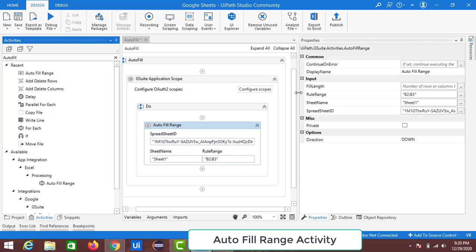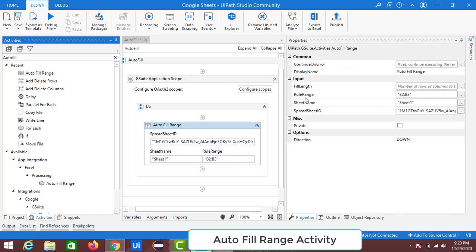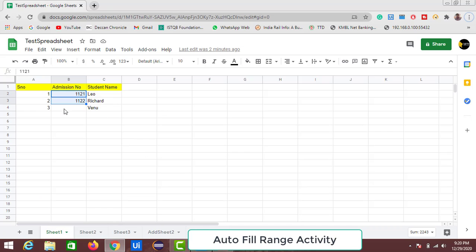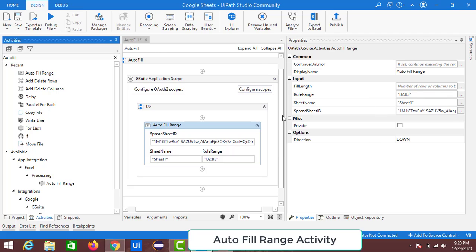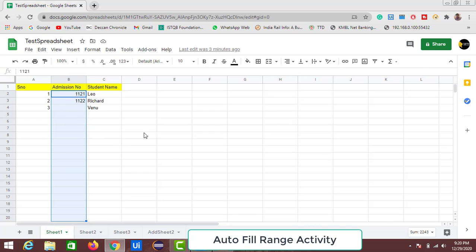And if you notice the properties, there is the fill length, the number of rows or columns to be filled. I just want to update the values till 20, so it means 19 values I need to update, correct? So we need to provide the length of the cells, till which number you want to update.